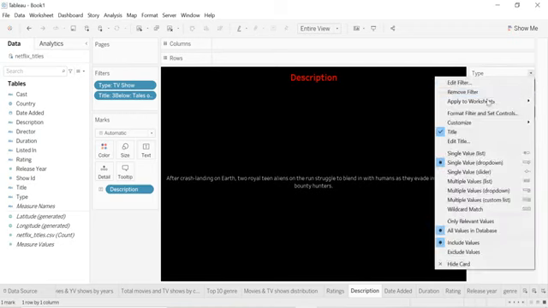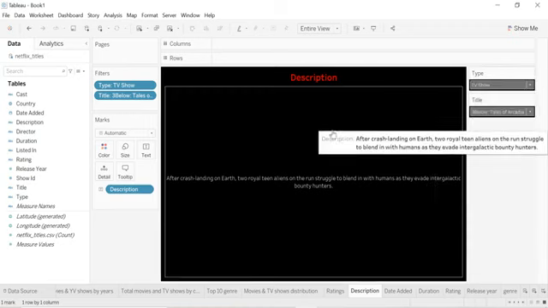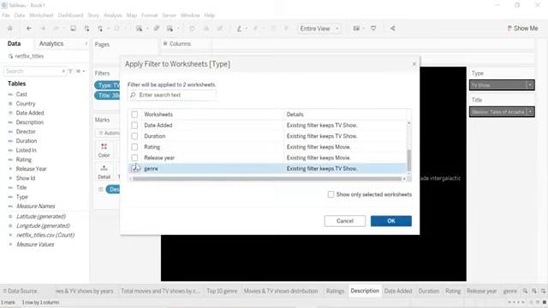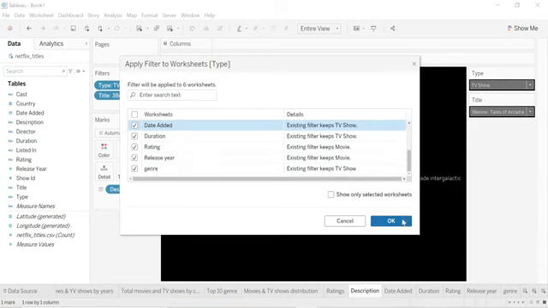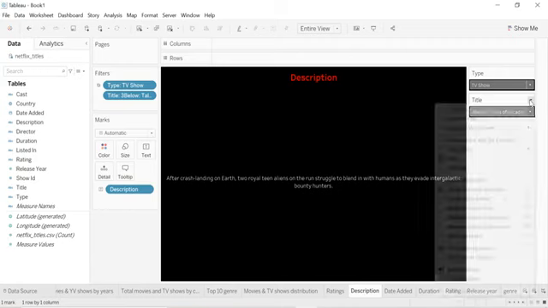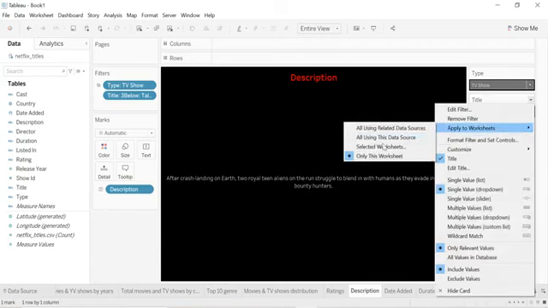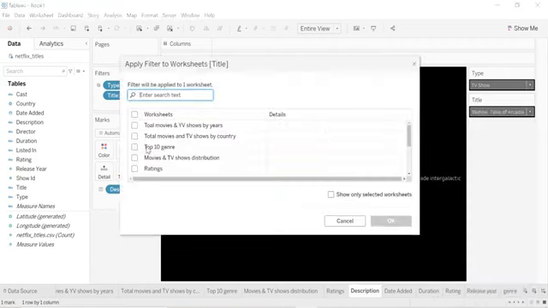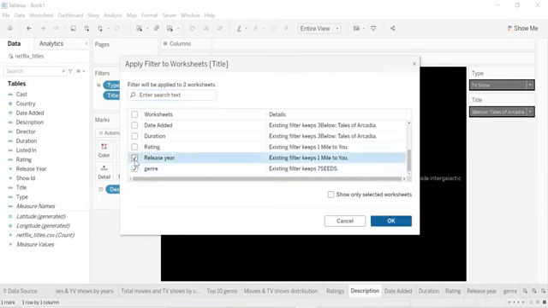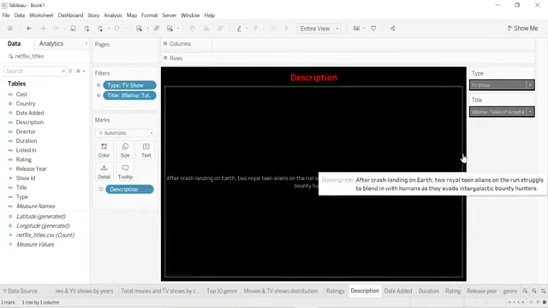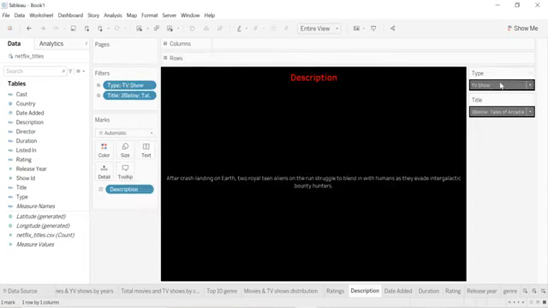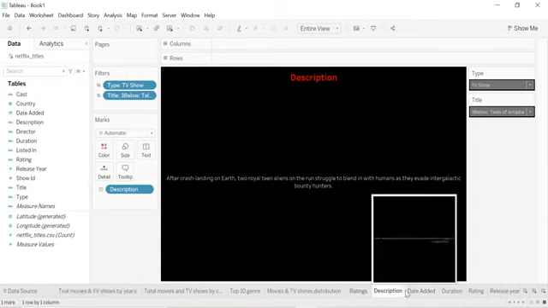Apply to worksheets, selected worksheets, so we select the last 5. So we have genre, release year, rating, duration, and date added. We do the same thing for the title, apply to worksheets, selected worksheets: genre, release year, rating, duration, and date added. So when we put them in the dashboard, we need only to put one filter, and this filter is going to be applied to the last 5 worksheets.